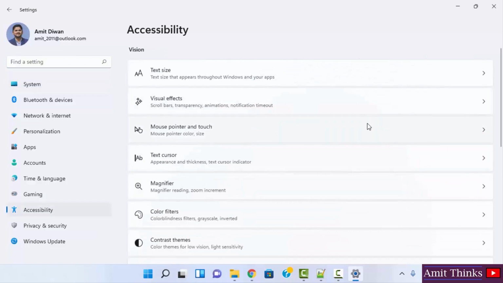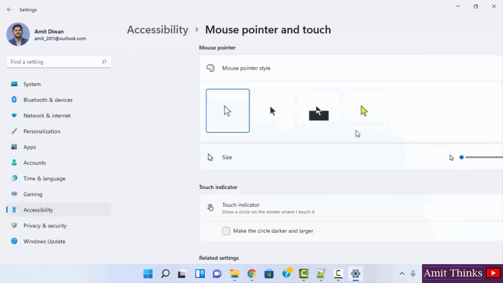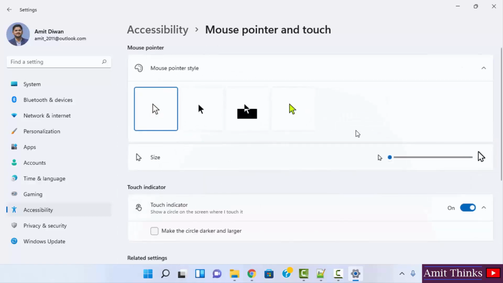Here you can see the mouse pointer settings are visible. Click on it. On clicking, we wanted to change the mouse pointer. Right now the mouse pointer is this. You can see here it is. You can change it to dark, that is black. Okay, now I have changed it. You can now change it to inverted in this way.